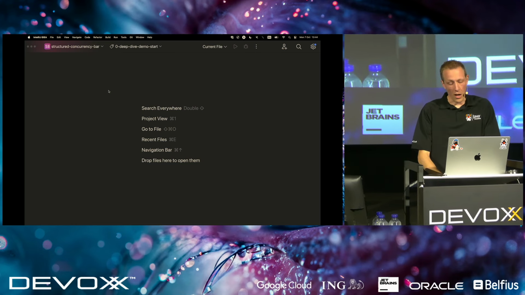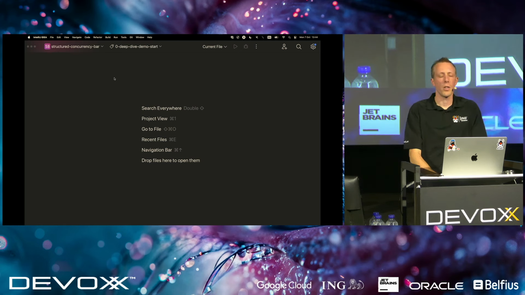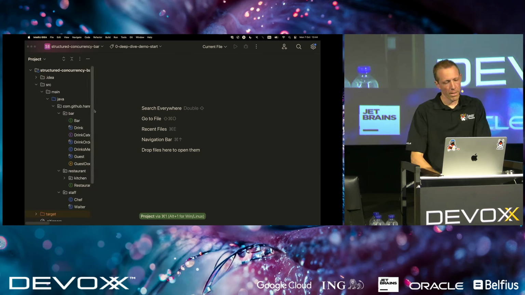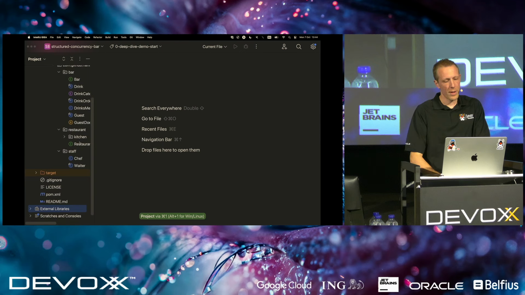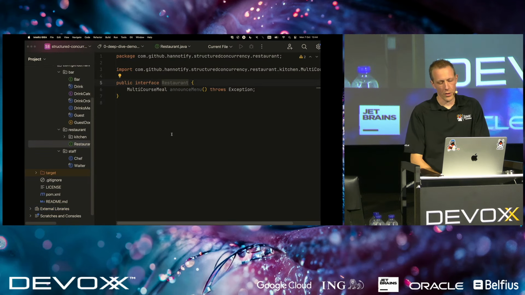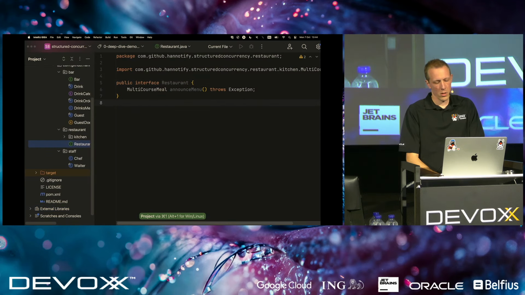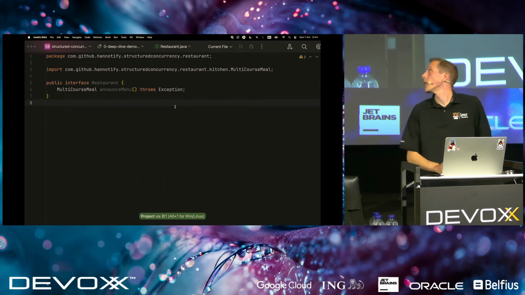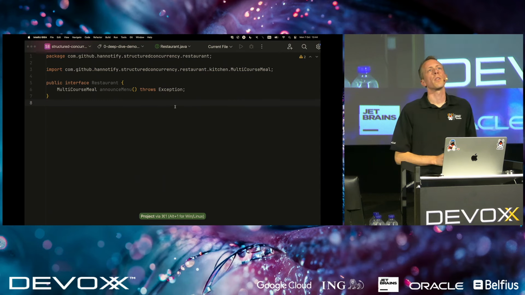But there's not a lot of code here, right? Most of the code we are going to create. And for our first example, we are looking at the restaurant interface. Is this readable for everyone also in the back? Yeah, it's okay. I see thumbs up. Okay, thank you.